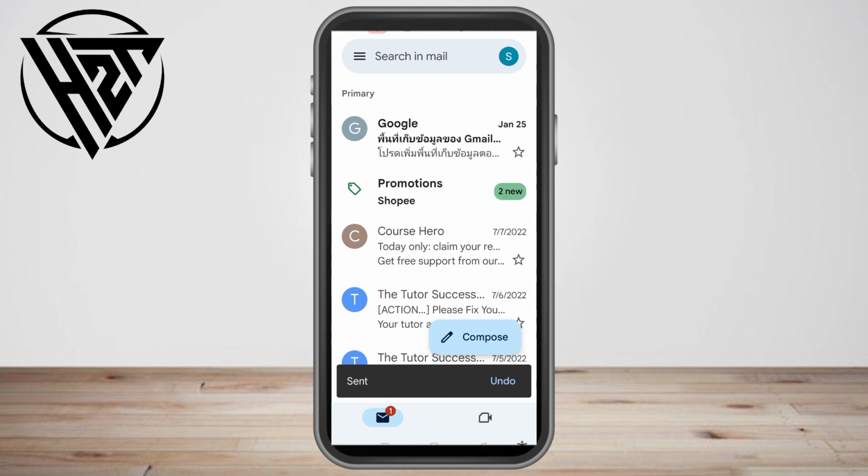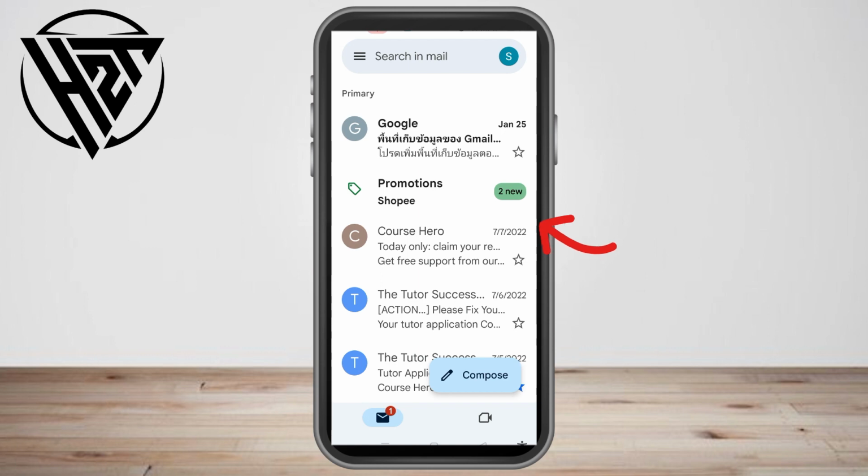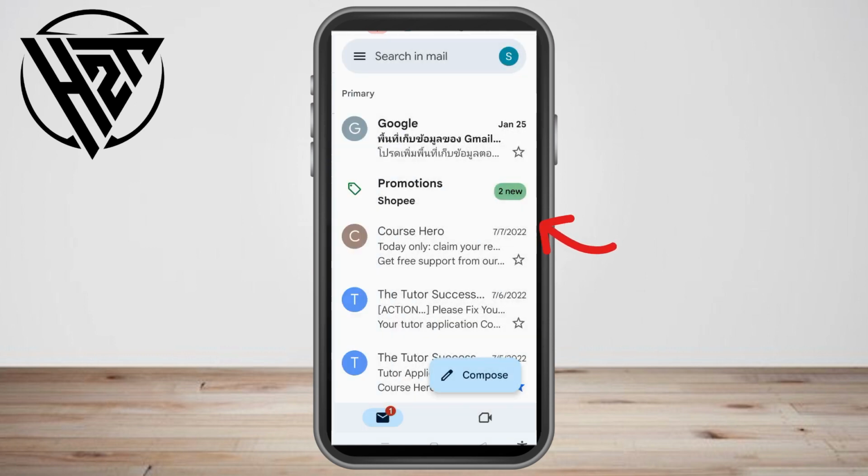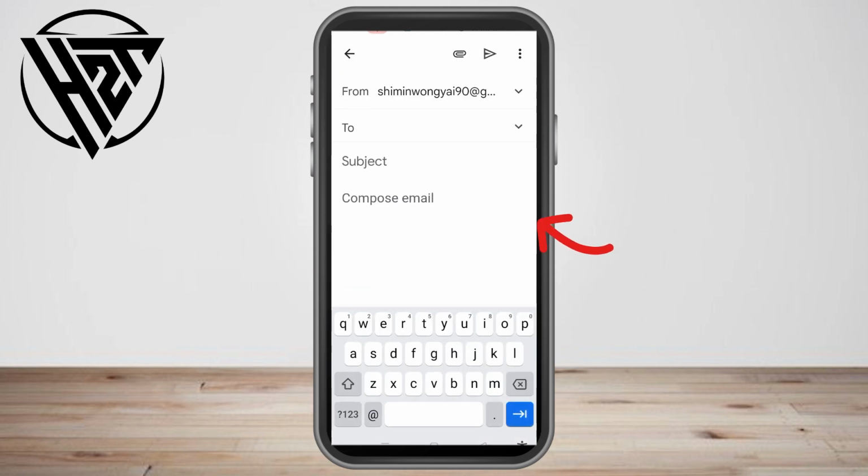You must be very quick because if you exceeded from the given time, or as you can see, if this send and undo is not visible here, probably you cannot unsend the email. And obviously, the email has been sent.